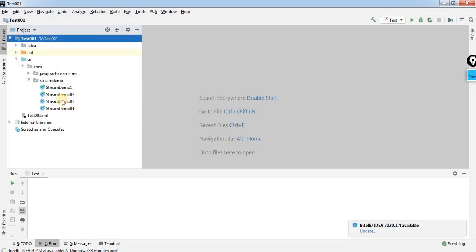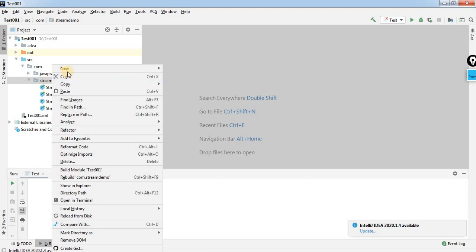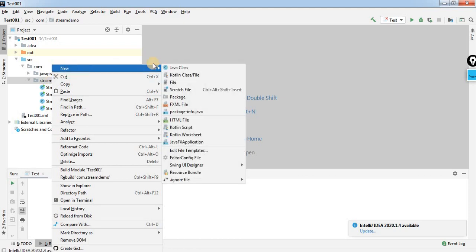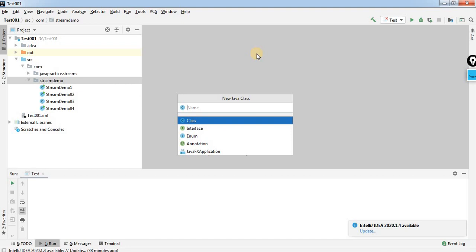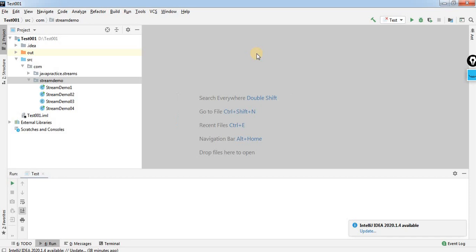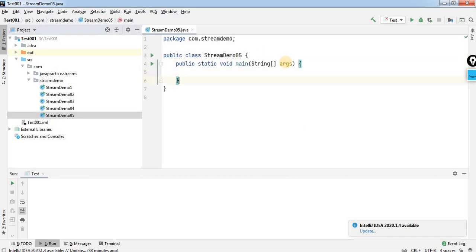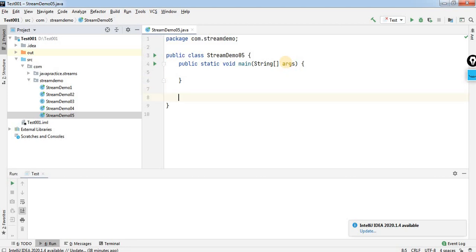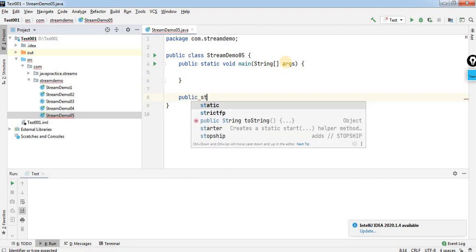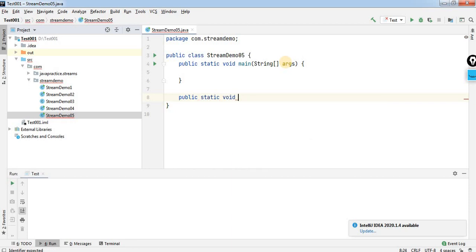So let me go ahead and create the class. First I will go to the package, click on new, click on Java class. I will name it StreamDemo05. Just write a main method, keep it empty. Then I am going to write a method, public static void, collect stream data to list, right? This is my custom method.